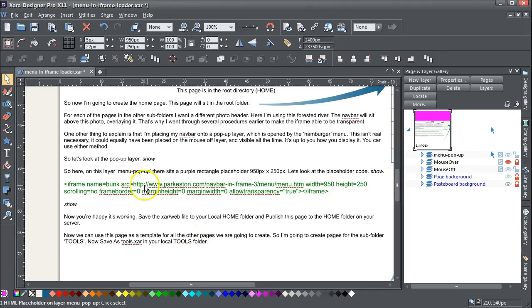so it's loading the source code, which is slightly different here, in as much as this is something I was using earlier on, but it's loading from a sub menu called menu, and it's loading menu.htm. The width is 950 and the height is 250. I don't want any scrolling. Frame border is nothing. Margin height is 0 and the margin width is 0.